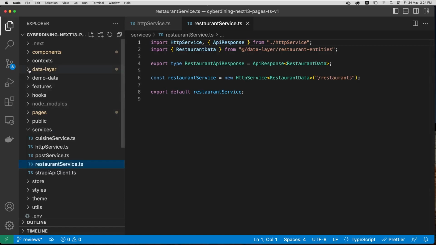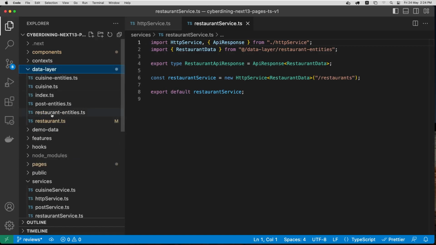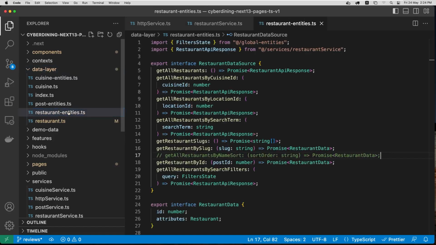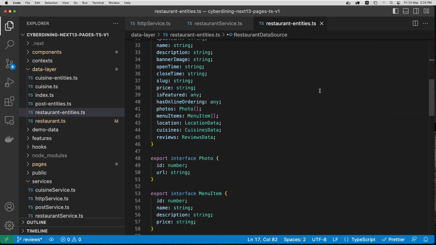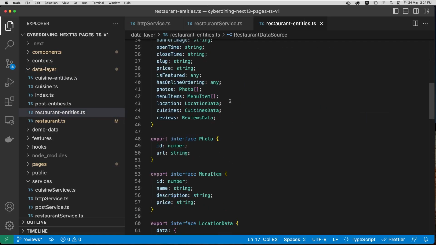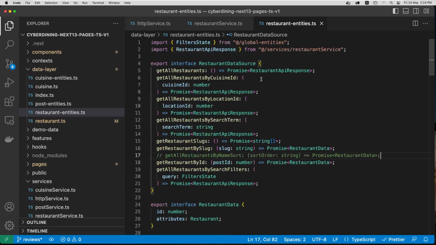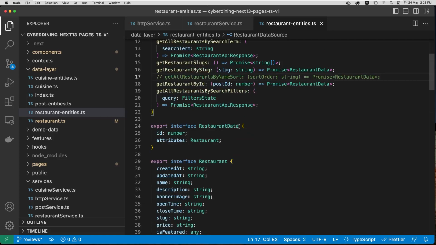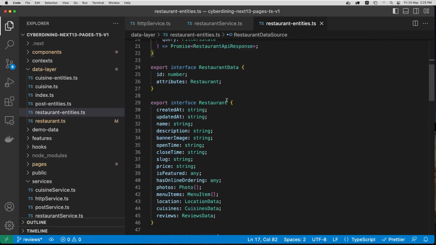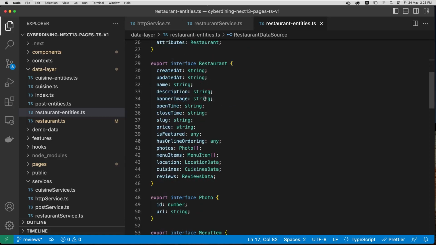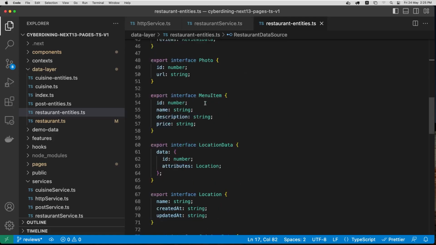Let's go under data layer, find restaurant entities, and this is what it actually looks like, the whole interface. I mean, these guys, we'll talk about them later, because this is where all the functions and methods are standardized, but the actual data structure lies right here. Restaurant data would have ID and attributes, and then everything falls accordingly.